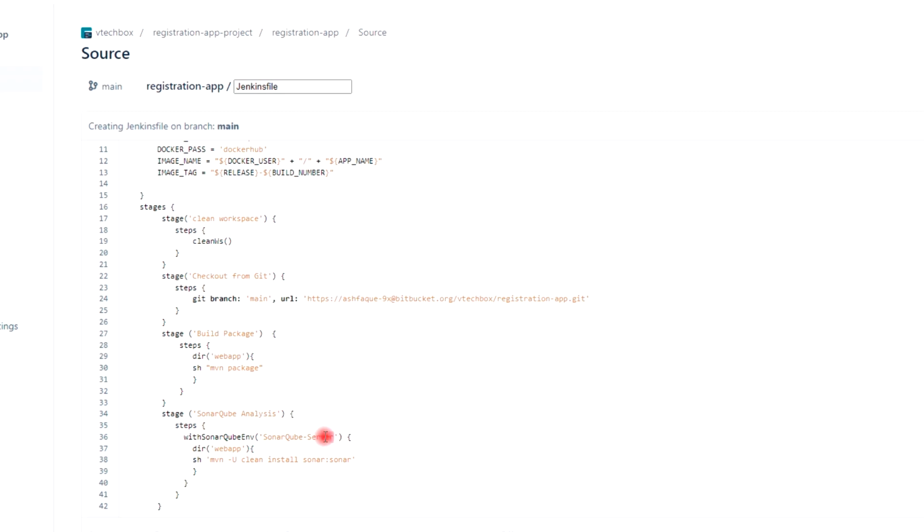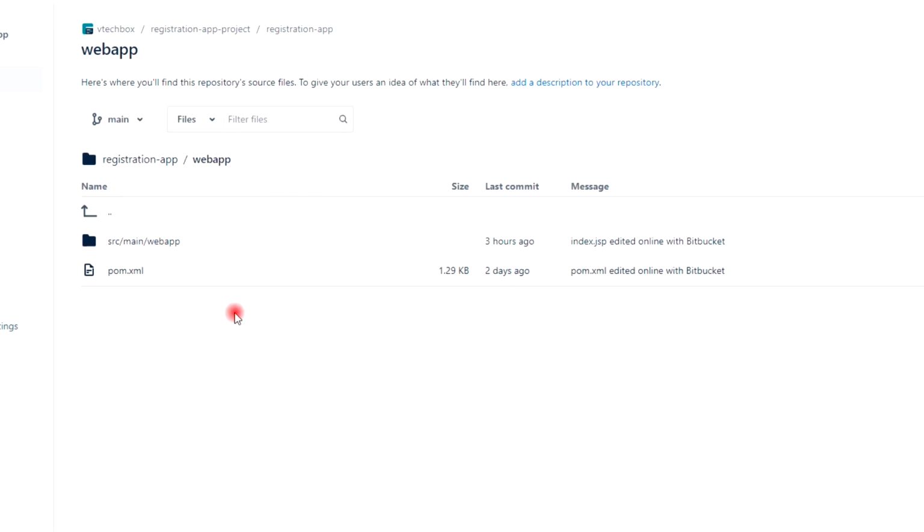and this is the server name which we have given to SonarQube inside the Jenkins while defining the SonarQube server under the Jenkins. This name was given SonarQube-server. So we are recalling that server details here. Again, it will go to directory web app because all our code are under the directory web app in our repository.